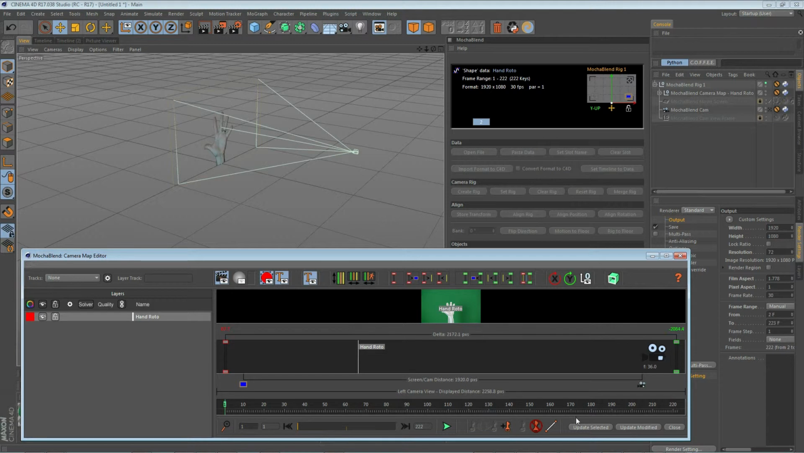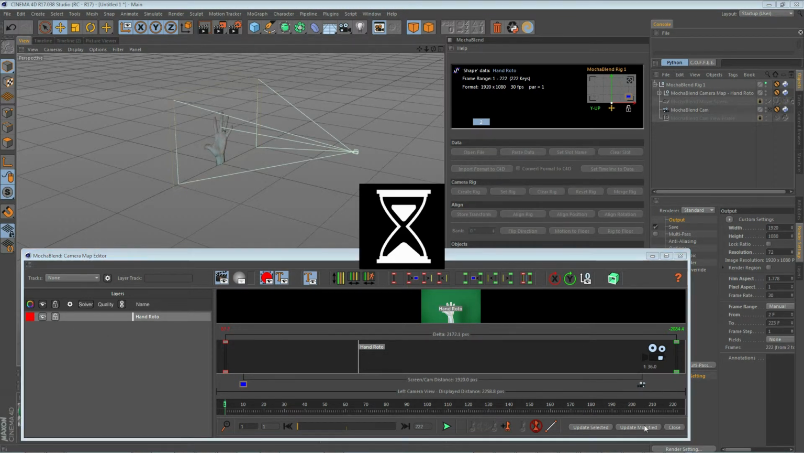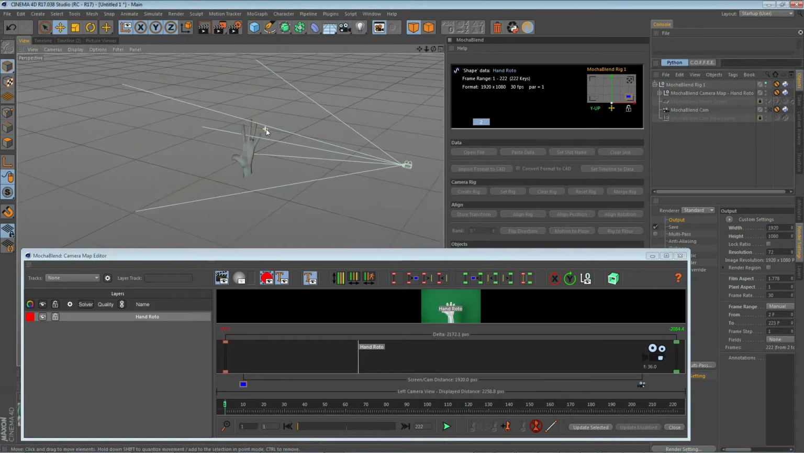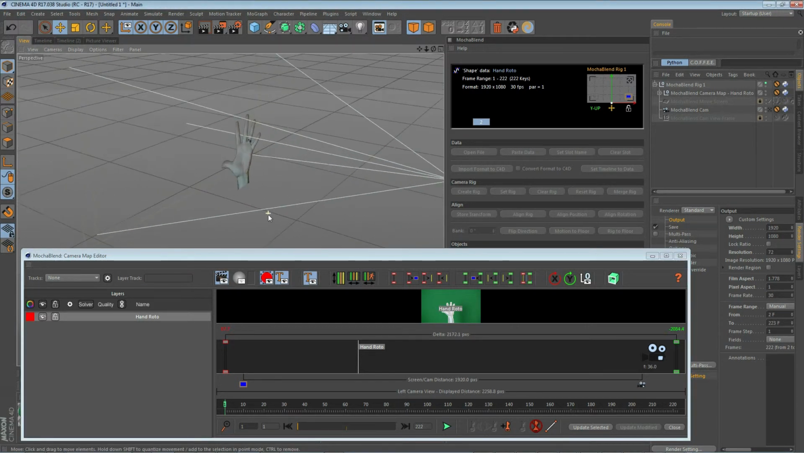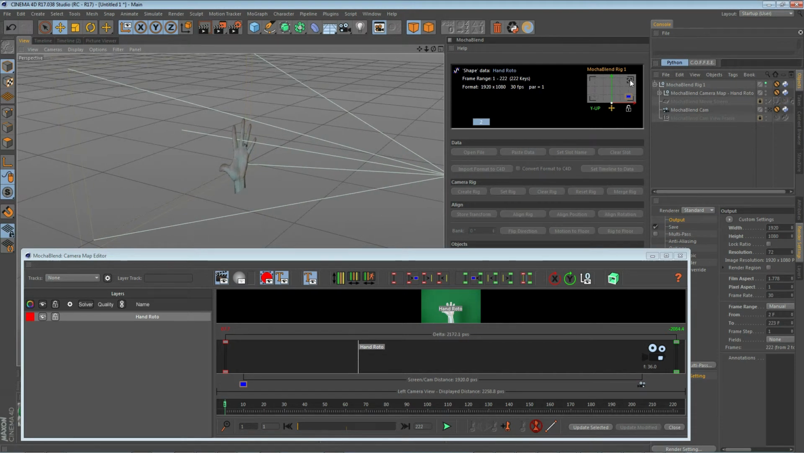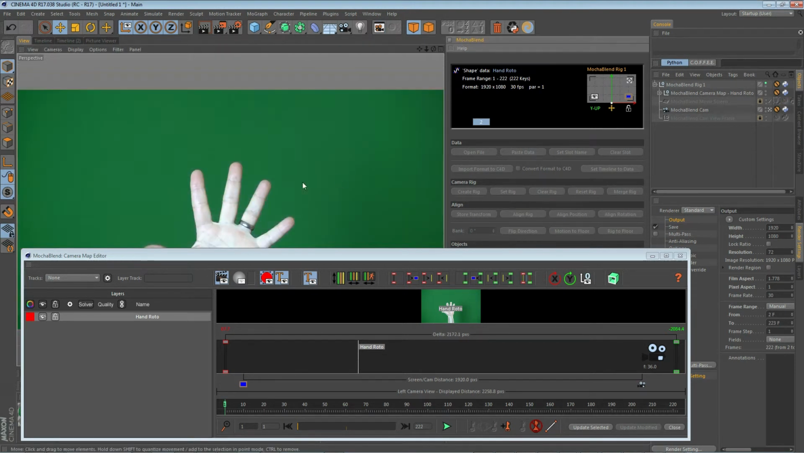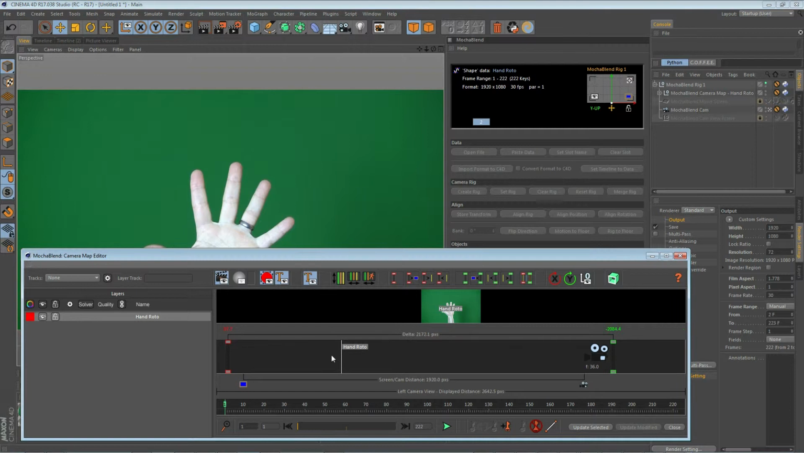To update it, all we do is click on either Update Selected. The selected layers are shown in white like this, or you can click on Update Modified. Click on Update Modified in this case, and you'll see our spline has now moved into 3D space here. Again, if we look through the camera and turn on our movie screen background, you'll see it lines up perfectly with our footage.